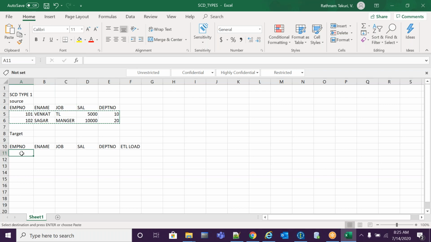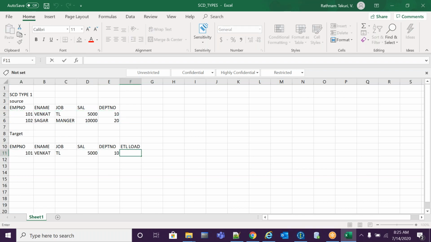If there is no record for the particular key number, insert it. If my key number already exists but the job, salary, or DEPT number has any change, just update it, and make the ETL load date the current date. Say, how to insert? We're checking 101. It is not there in my target, so it will insert the record. ETL load date is the current date, 2020-07-14.